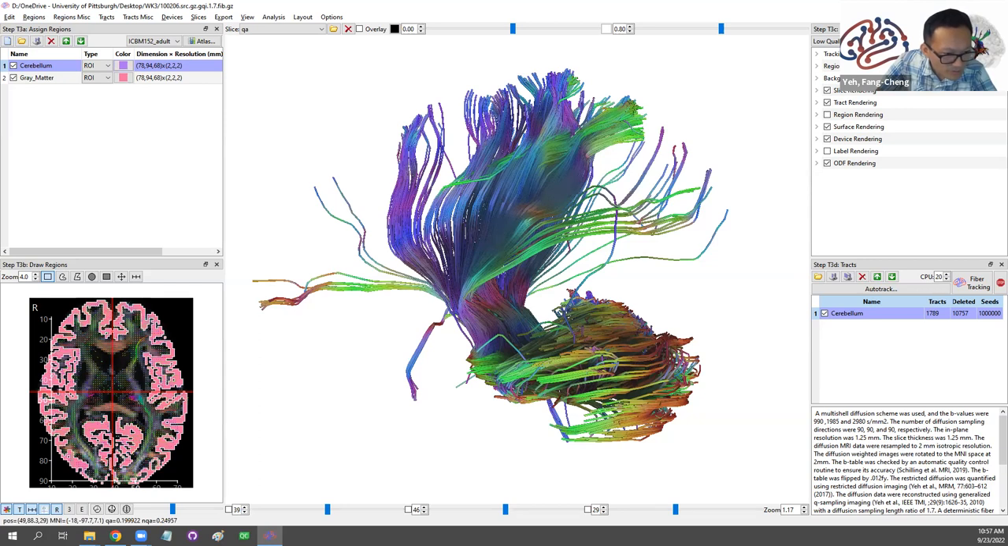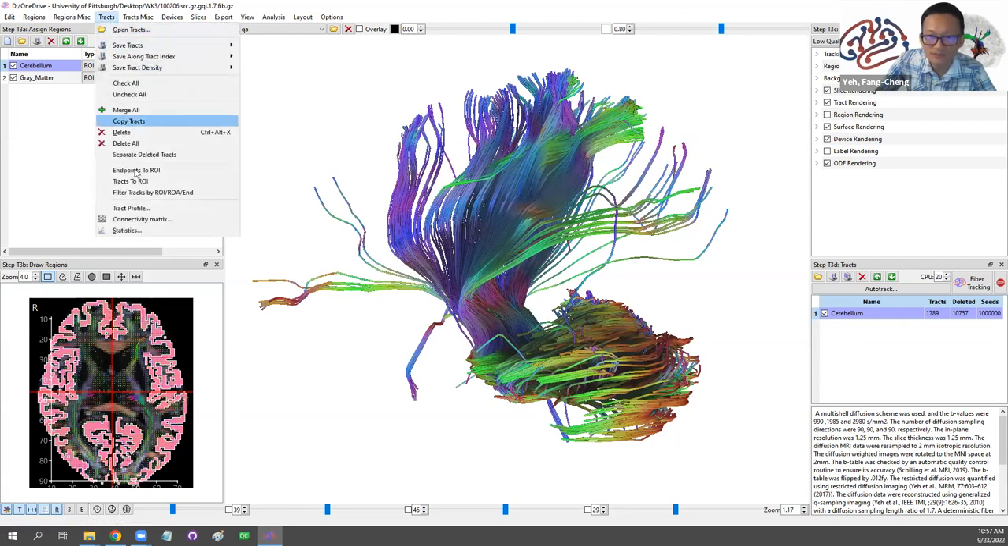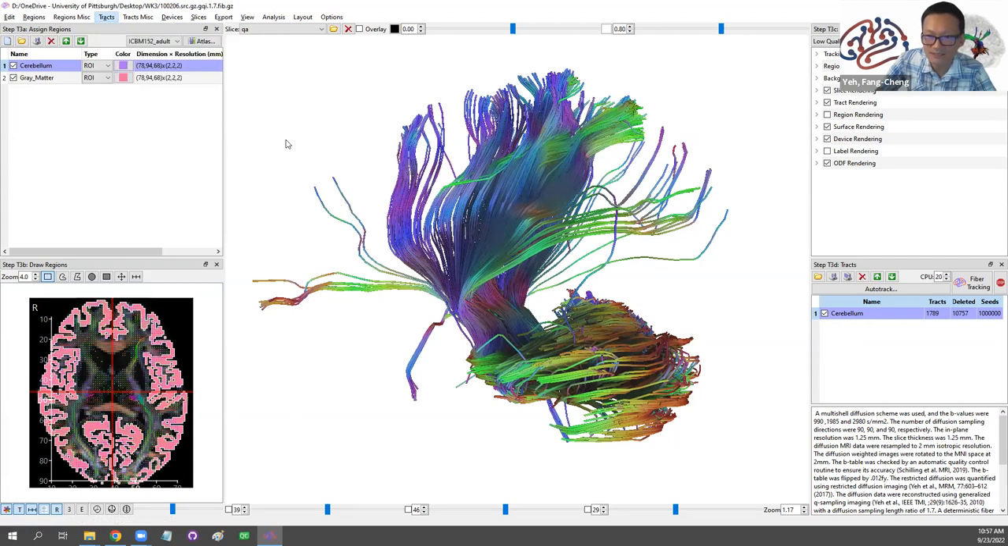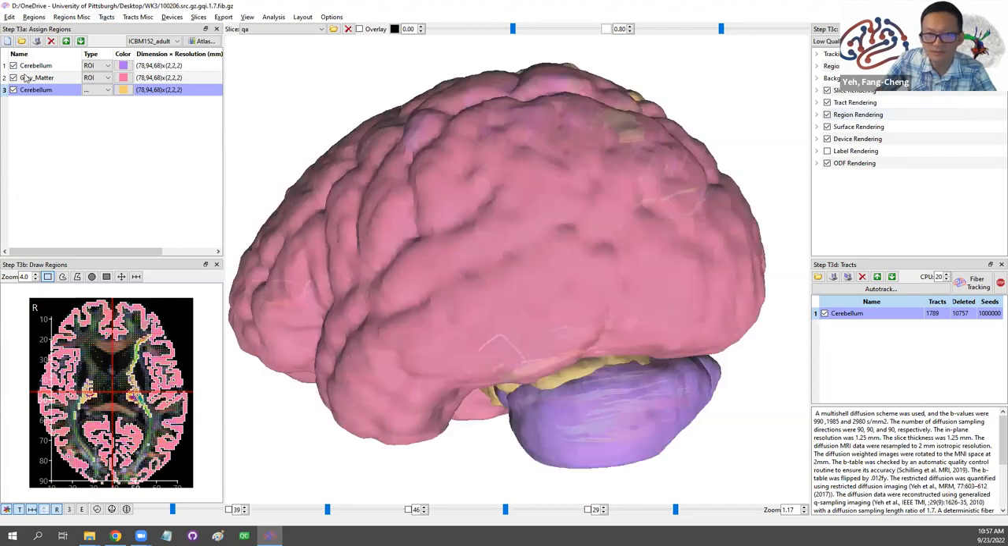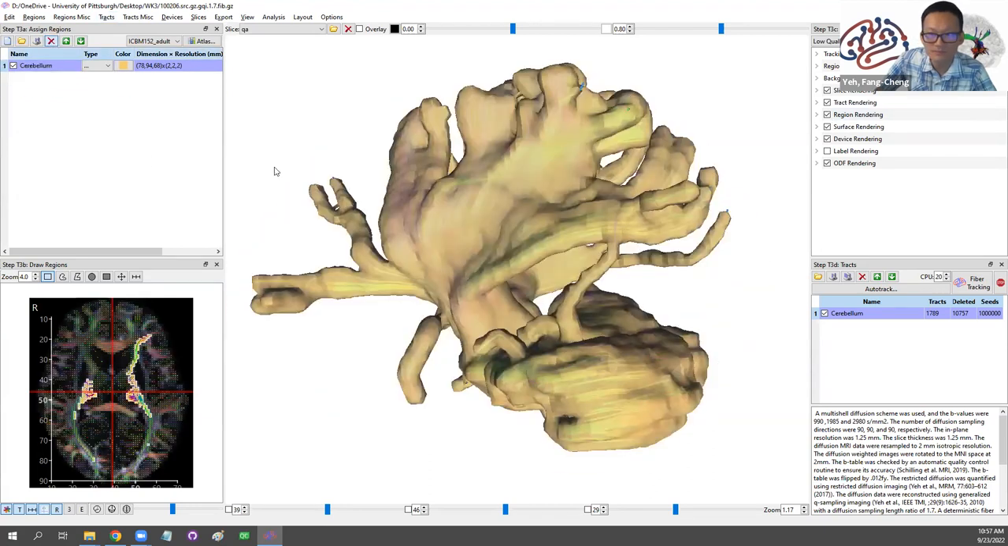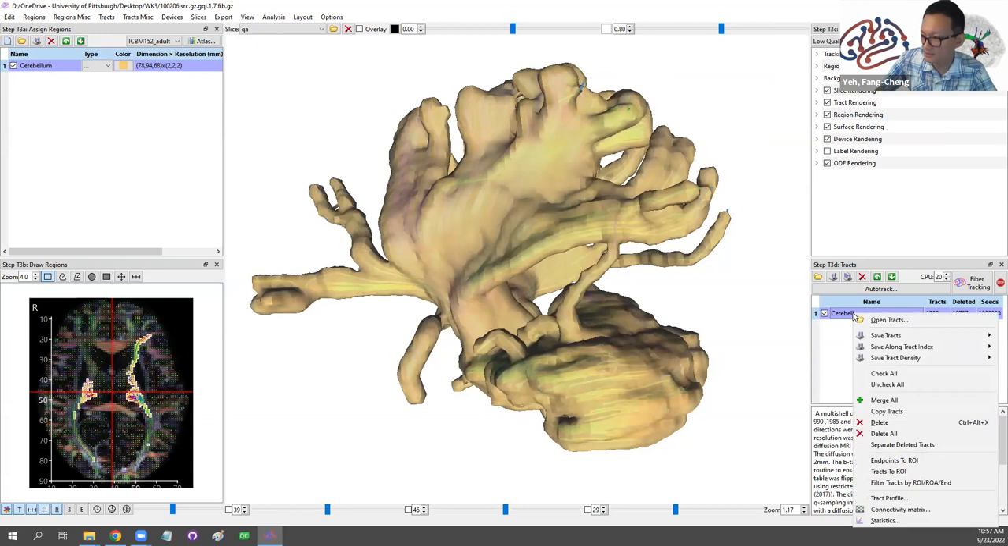The second question, could you please show again how you convert track to an ROI? Okay, track menu, track to ROI. So we see here. Or you can just right click here, there's a tracks to ROI.